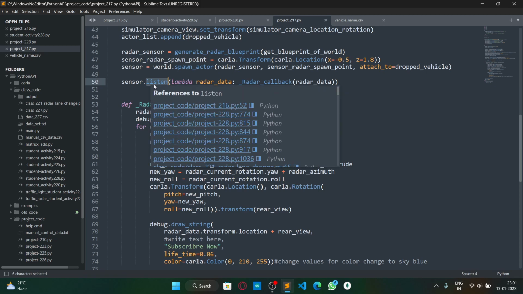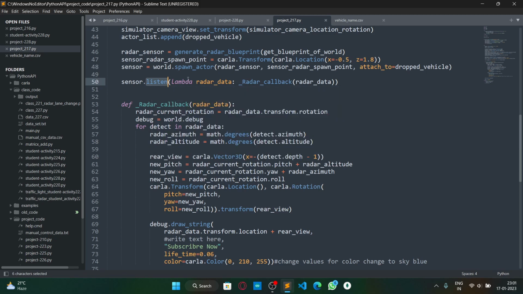Listen is like getting the data, and we're calling a lambda function. It's not necessary to use a lambda function, but it's easier. We don't know which variable we are going to get the data in, so we are just assigning that data to the radar data variable. And we are calling the lambda function with radar data as the argument, and we call the radar callback function, sending this as a parameter argument.